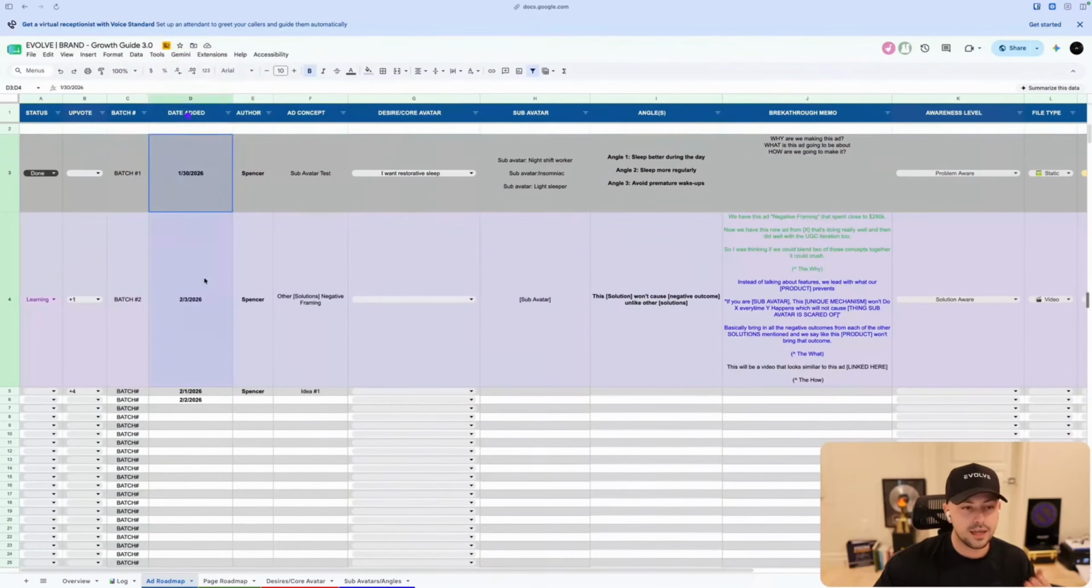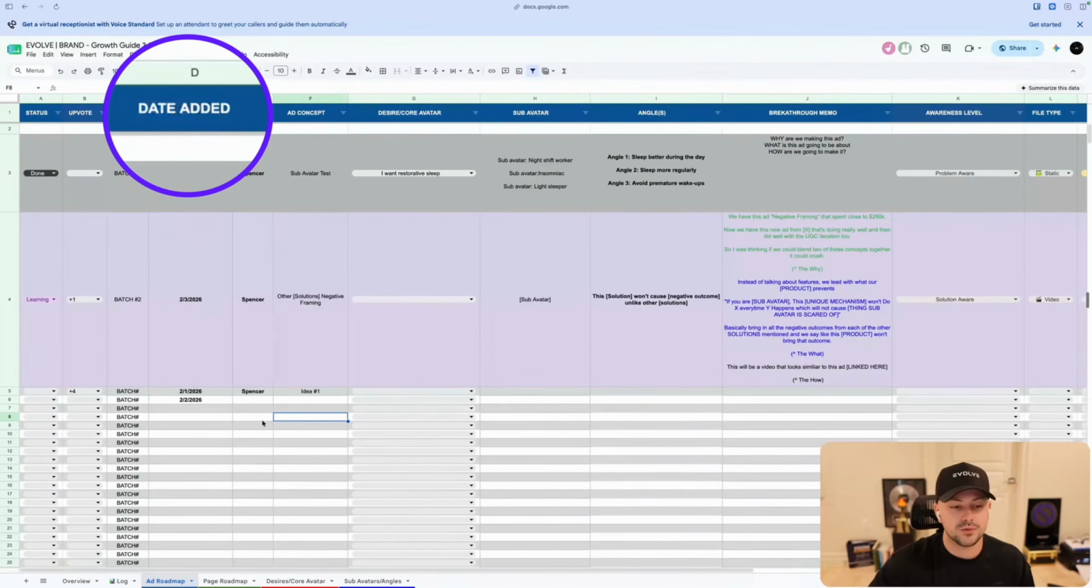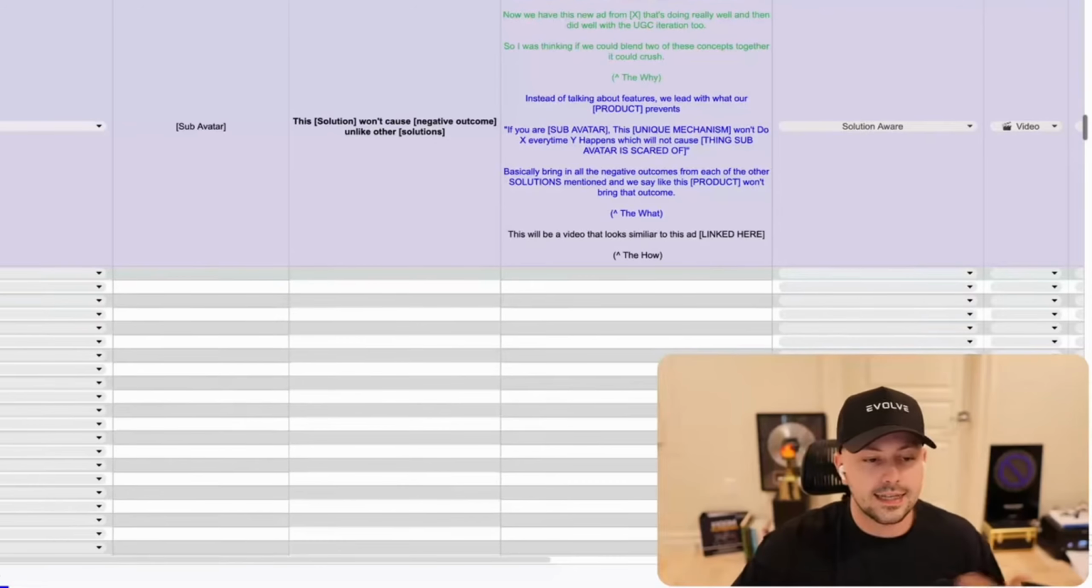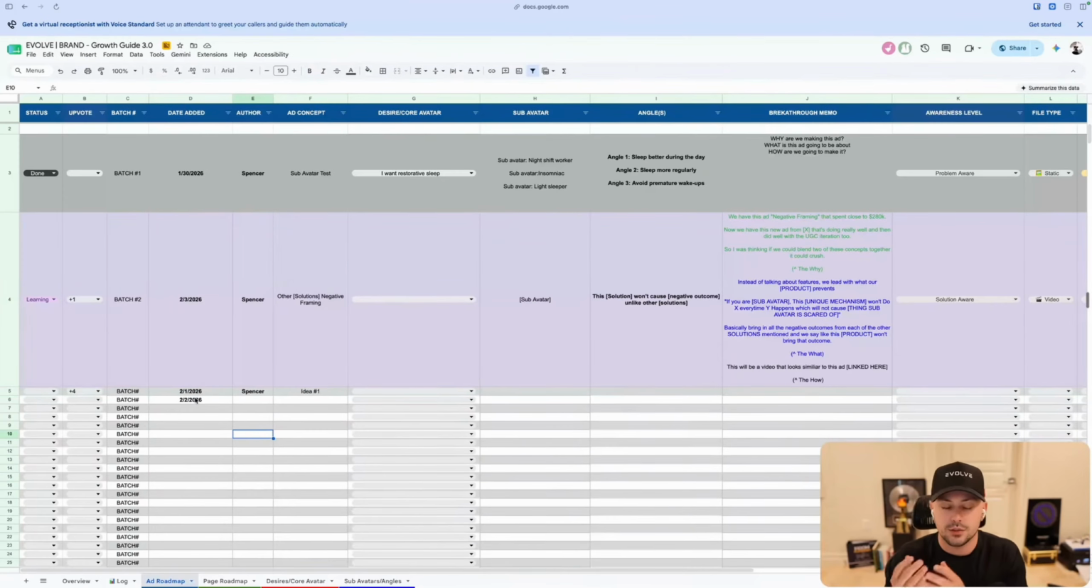The next column here that we have is date added. Now, this is also important as well, because I want to be able to see, especially if I'm a team lead, when did these ideas get added? Are they old ideas? Are they new ideas? And so whenever I come into the call every single week, or I check our client's growth guide, I'm able to see whether or not we had any new ideas for that week.